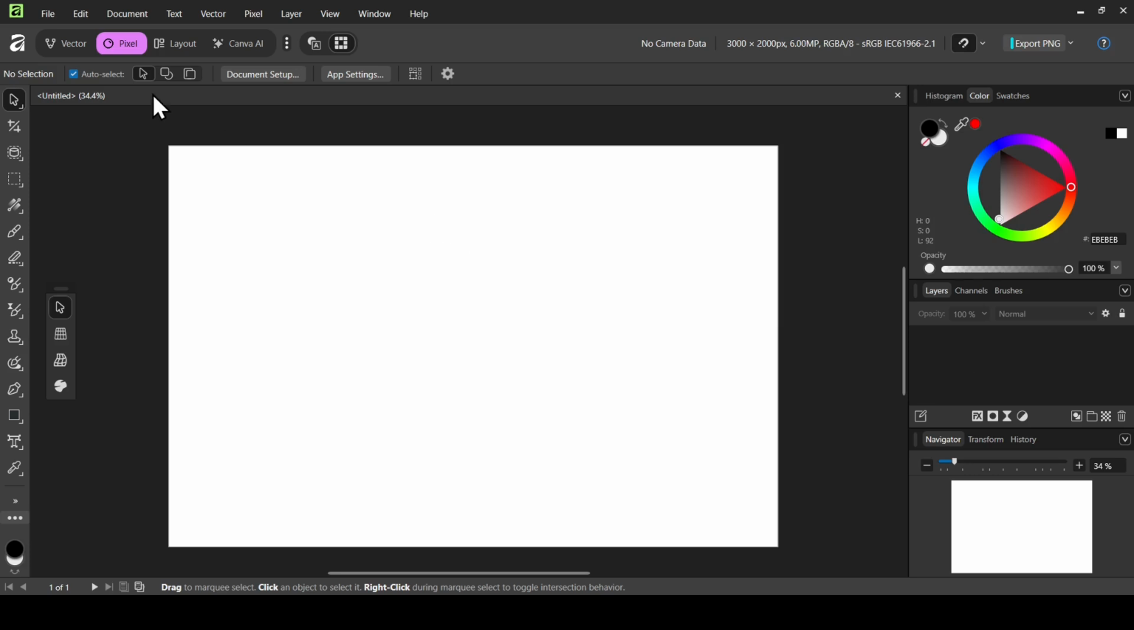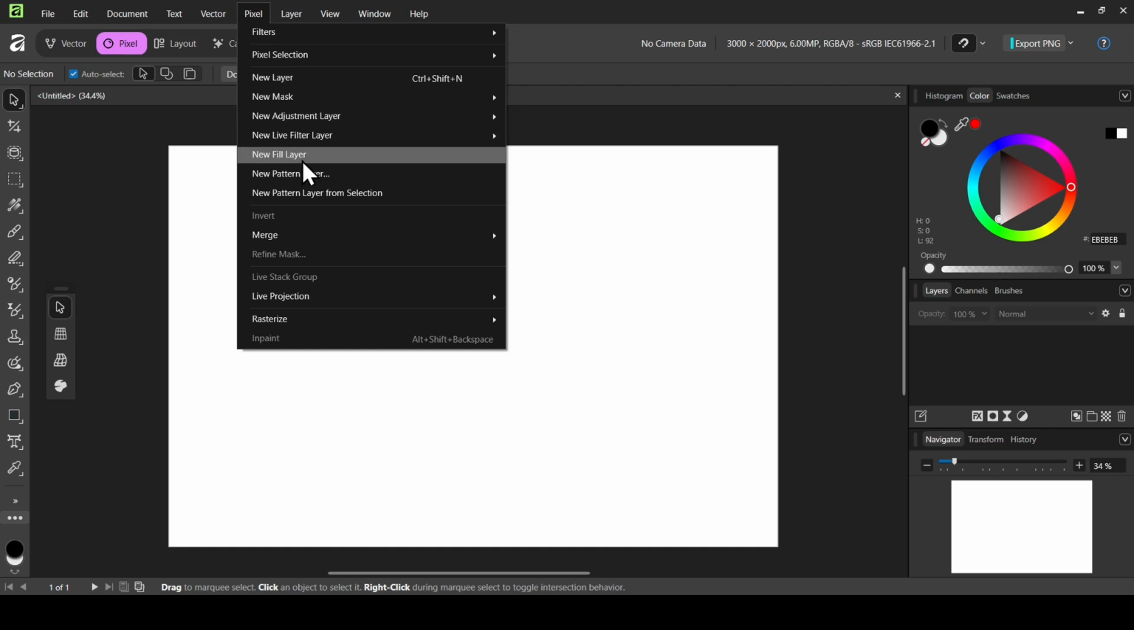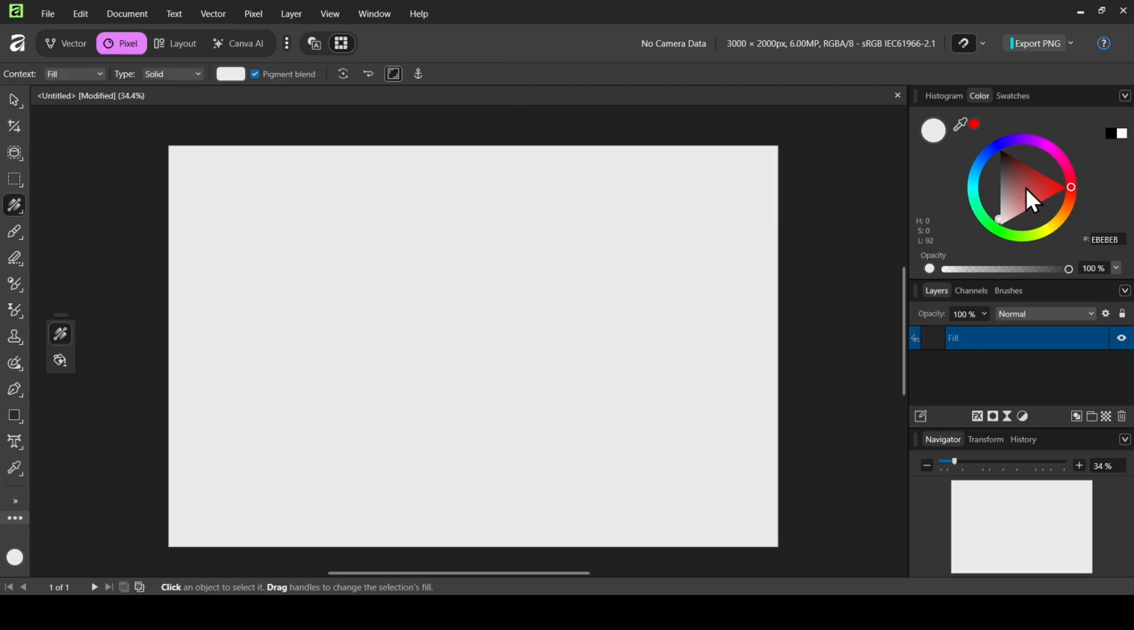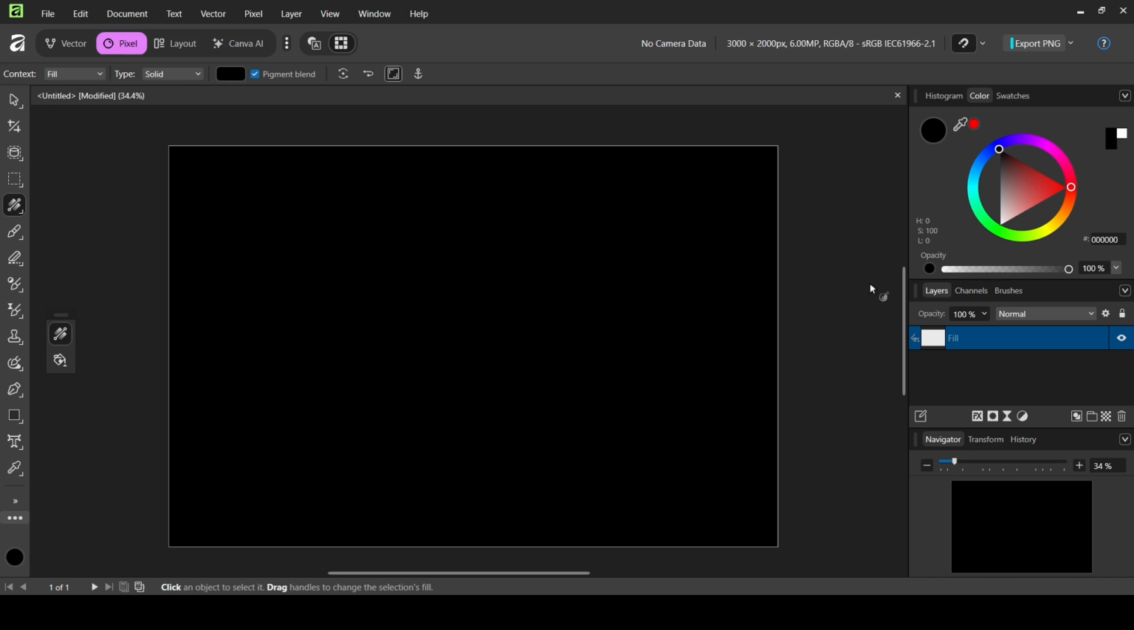So I'm on Pixel Studio. So now let's create a new fill layer. Go to Pixel and then select new fill layer. And now I'm going to change the color to black. So here it is. And now let's select the artistic text tool, left click, select artistic text tool.